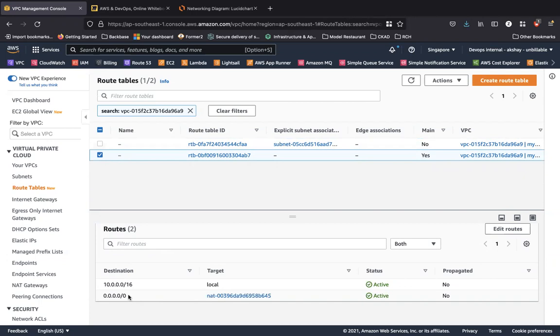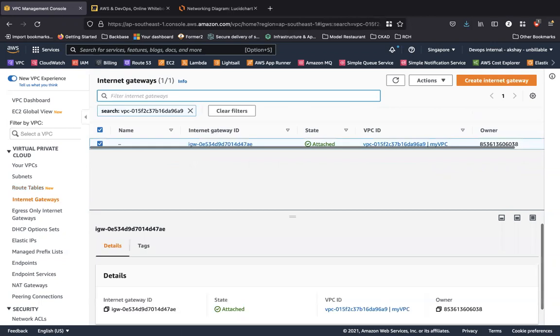Let's take a look at the internet gateway and the NAT gateway now. The internet gateway is a one-to-one mapping to a VPC. You can see that we have an internet gateway that was custom created for us by the VPC wizard, which is attached to my VPC.